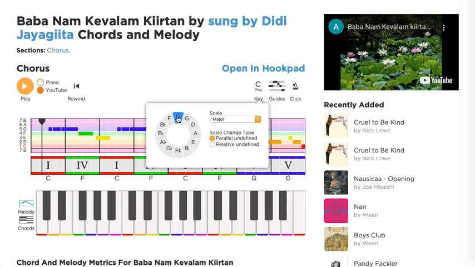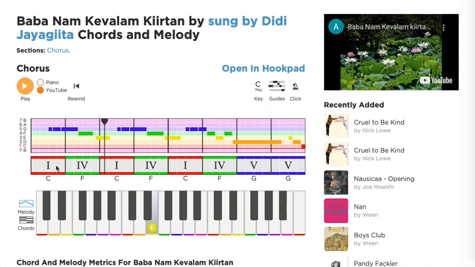So if I change this to C major, you can see now the colours have stayed the same, because if you're in a major key, the red chord will always relate to chord number 1. But although the colours and the numbers don't change when you change key, the letter names at the bottom do change. So now instead of those difficult chords, you've got C, F, C, F, C, F, G.